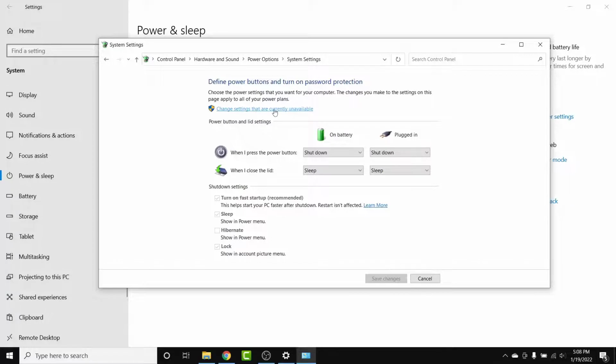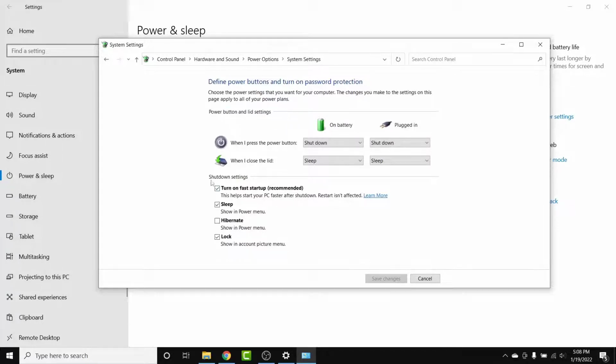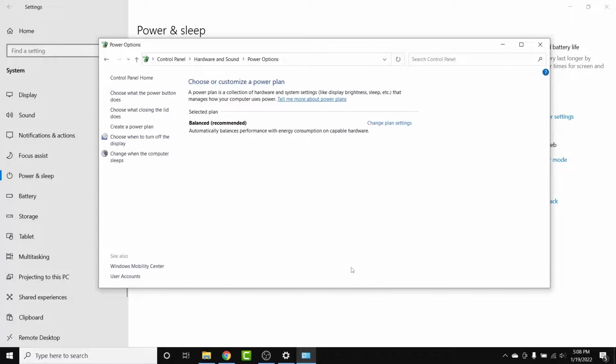So to disable this feature, what you want to do is first tap on this change settings that are currently unavailable option if the options here are grayed out. So simply tap on that option, then the options will be available here. So to disable it, what you want to do is uncheck this box, then simply tap on the save changes button. Once you do that, you'll successfully disable the fast startup option in your Windows 10 computer. So those are the simple steps in order to disable the fast startup in your Windows 10 computer.